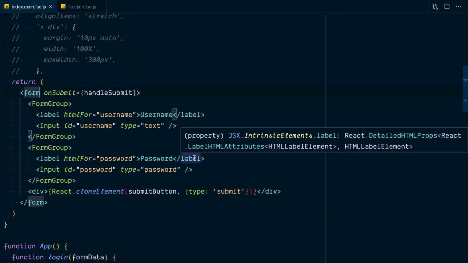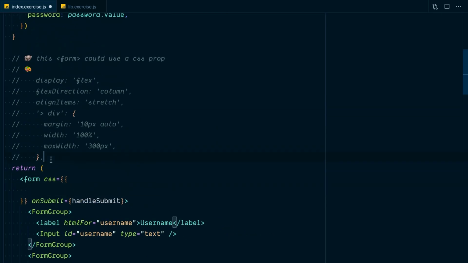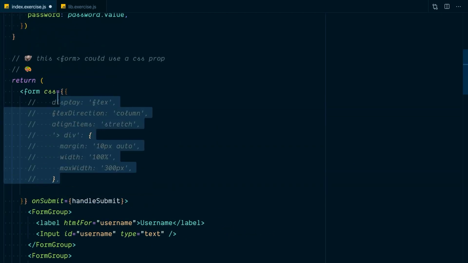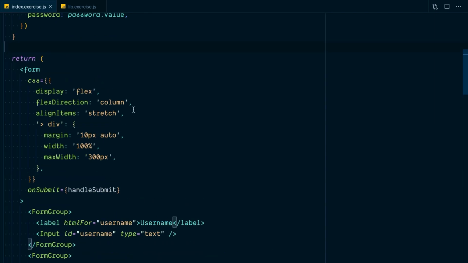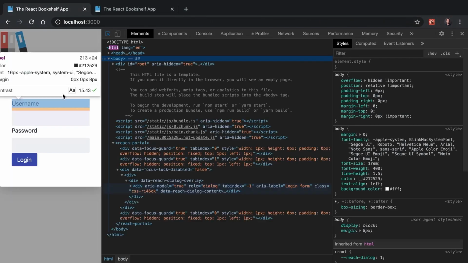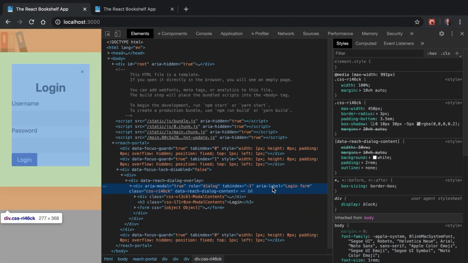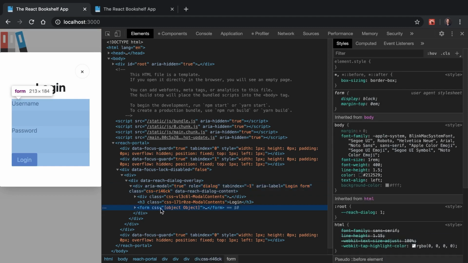So I'm going to add a CSS prop onto this one, and I'm just going to pull down all of these styles into there and save that. And let's take a look at our form here. That doesn't look a whole lot different. Let's just dive in and make sure that we're getting the styles that we're looking for. There's our form. There's the CSS.